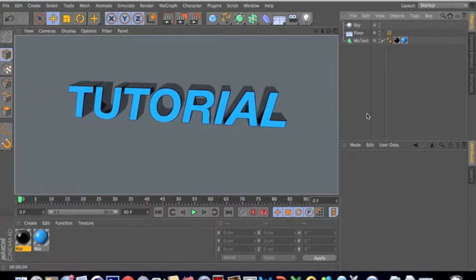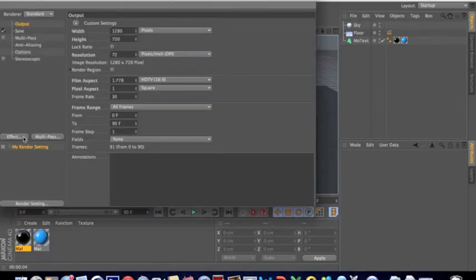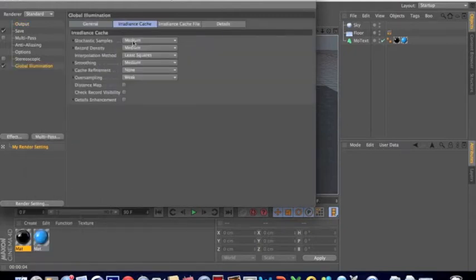And if you want, you can go to render, edit render settings, effect, and global illumination, and then go to radiance cache, low.